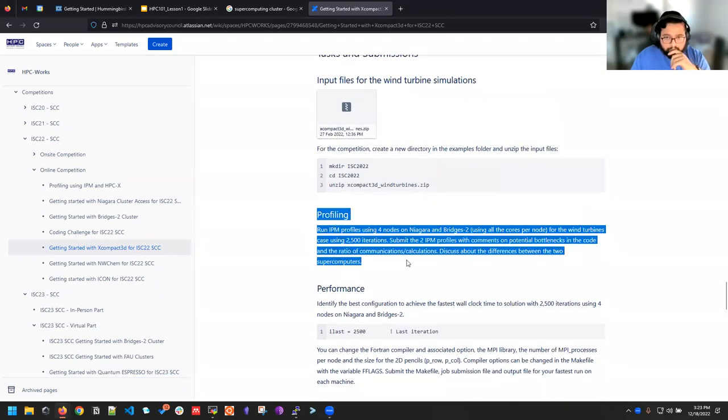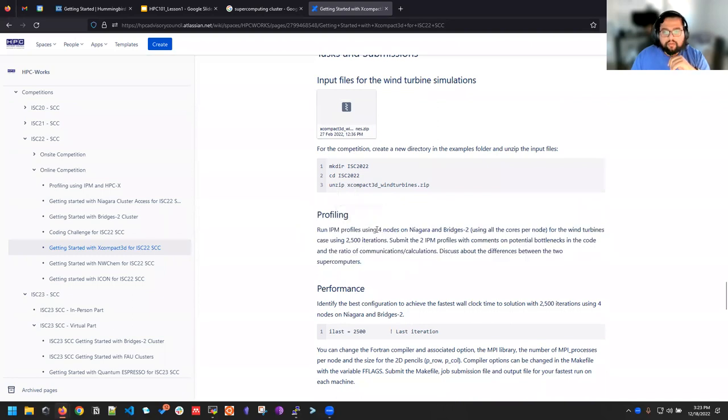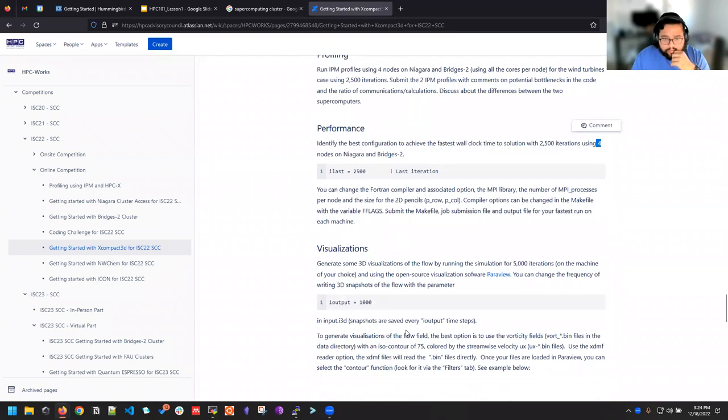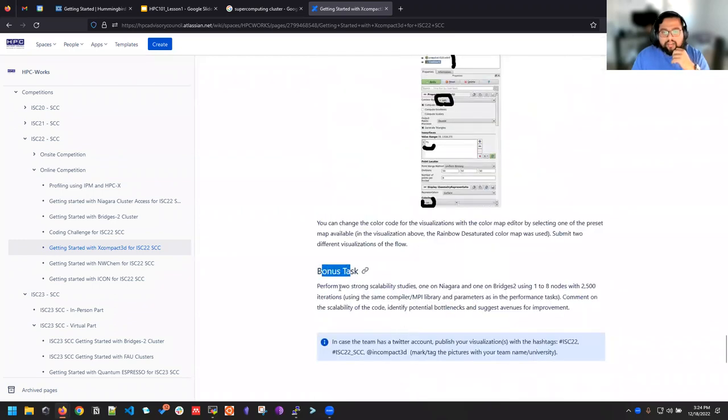We had to run a task on four nodes on two types of supercomputing centers. We had to use all the cores in the node; we'll talk about what a core is. So that was profiling. Then we had to give a performance number, essentially the fastest runtime on four nodes. And there was a bonus task of scalability: you had to run the application on one node, two nodes, four nodes, and eight nodes.